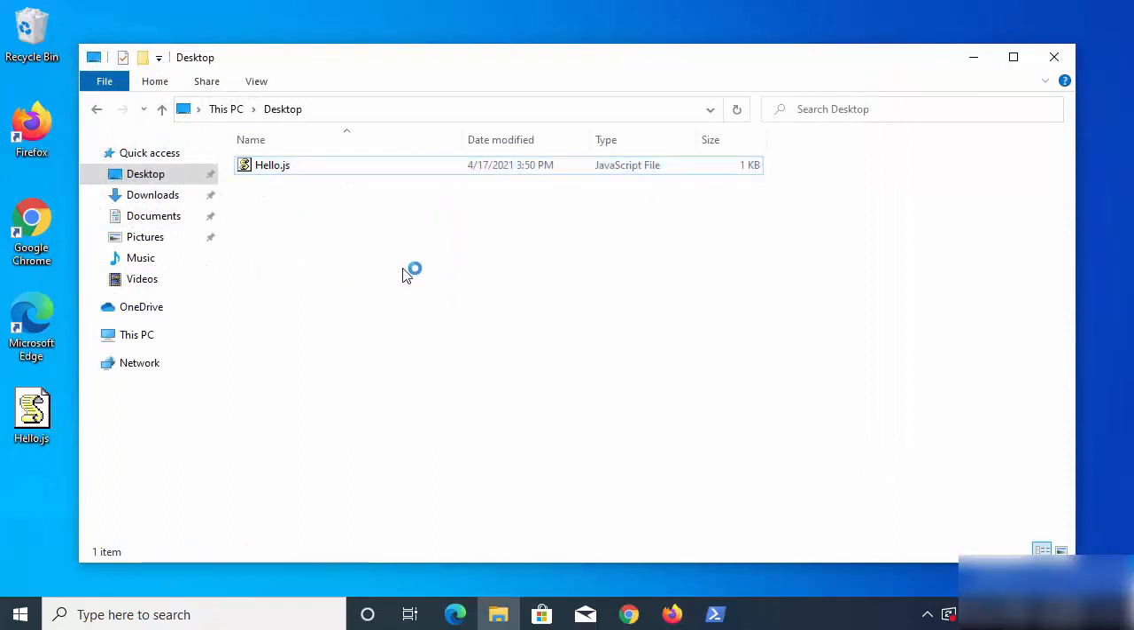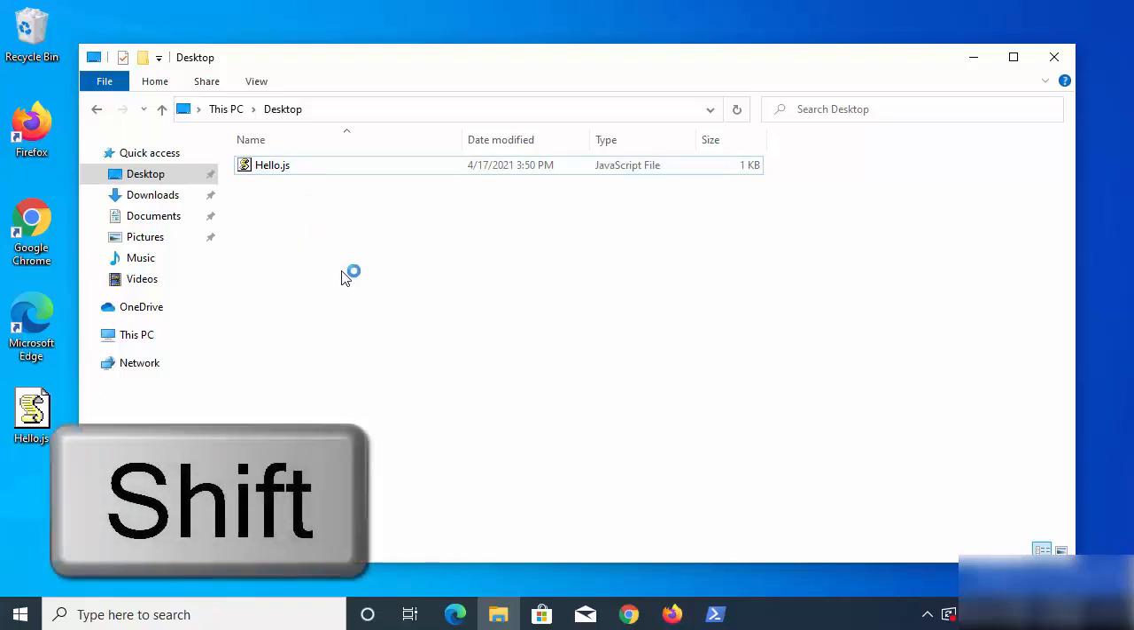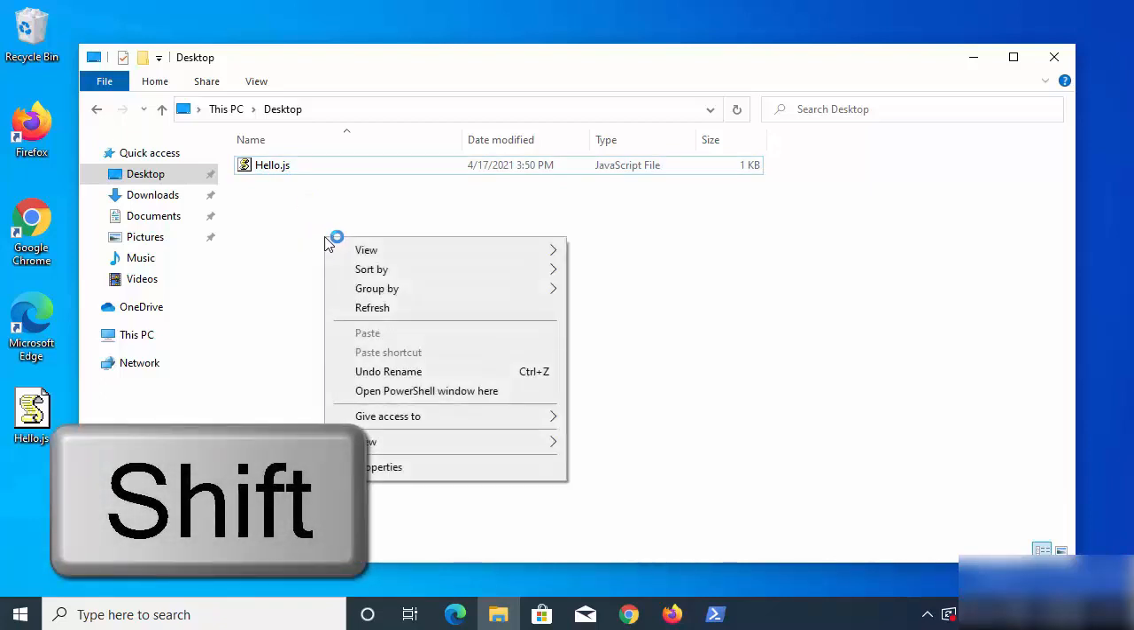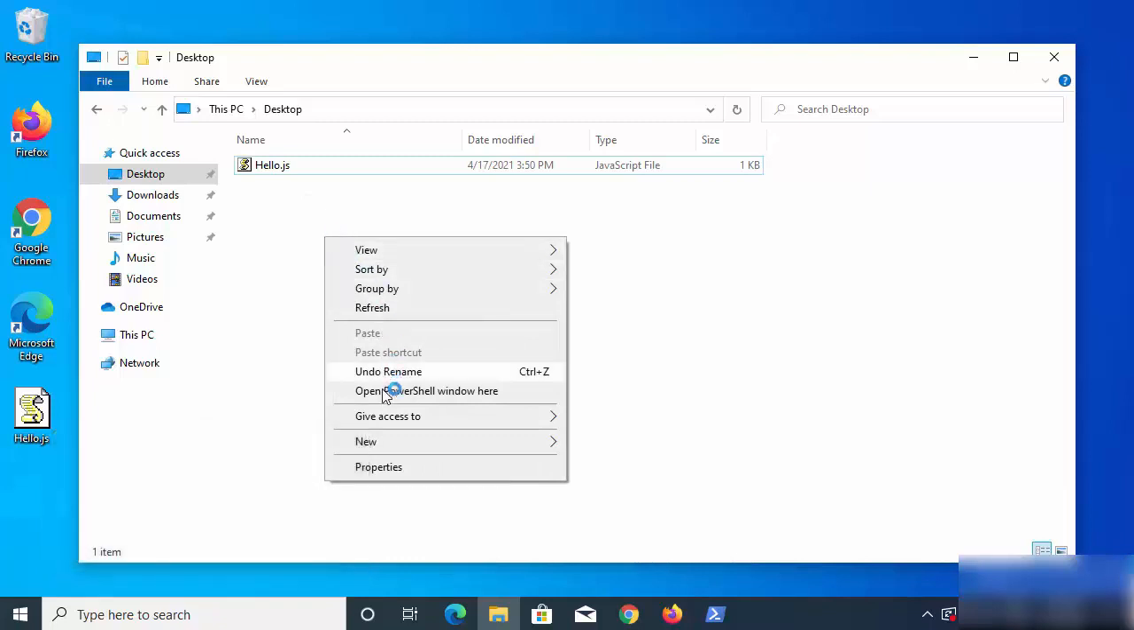So here go to the folder in which your hello.js file is there, and then press shift key and then right click in the same folder, which is going to allow you to open the command prompt or the PowerShell in the same folder where your hello.js file is there.